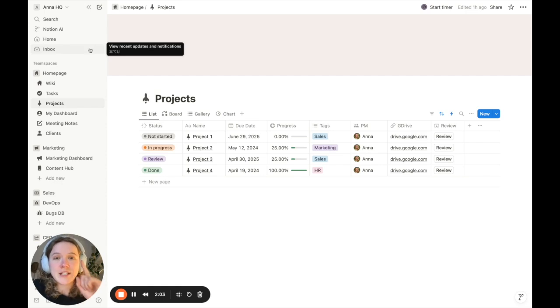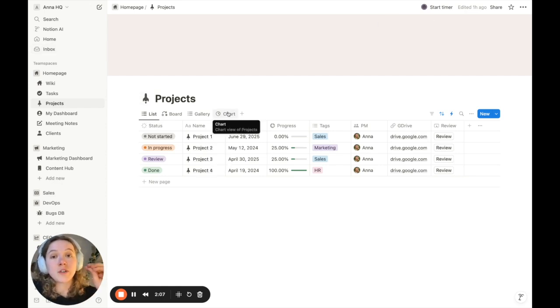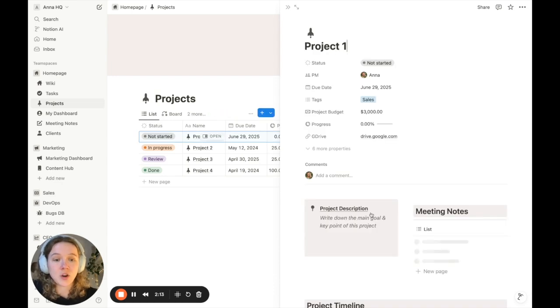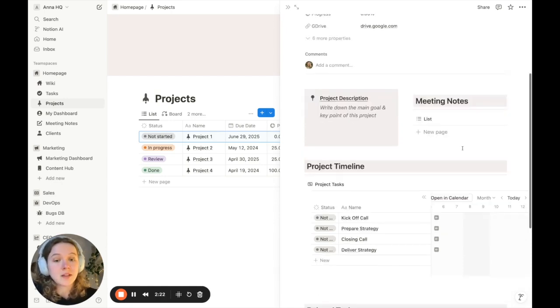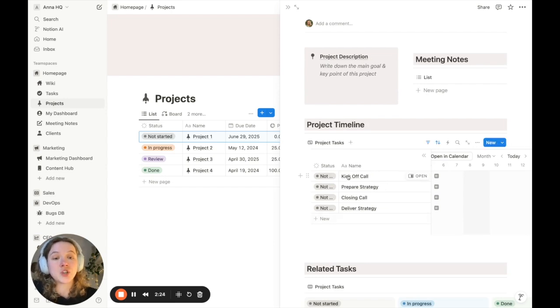The first thing is to make sure that inside each one of the projects, we can manage all of the tasks and other details that are related to them. So let's say that if I open one of them, then on the inside, I can already manage maybe the project description just to get some context on them. I can even manage the specific meeting notes, and mostly I can manage all of the specific tasks that are related to this project in many different views.